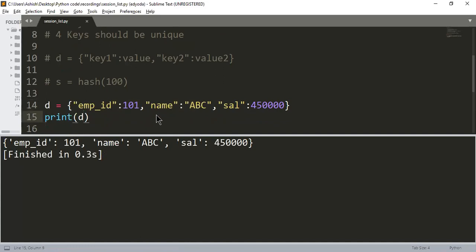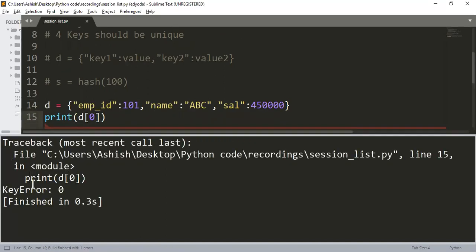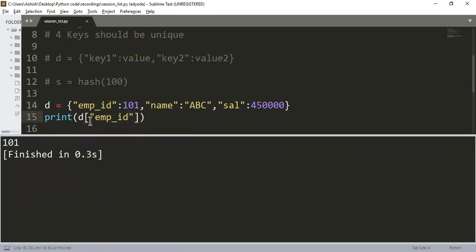So that is one of the important reasons I cannot use indexing and slicing here. If I say d of 0, it will throw me an error, and the error will be a key error. Why is this error always a key error? If you want to reach a particular value, you need to specify the key. So I'll say d of emp_id, and now this will give me the value.